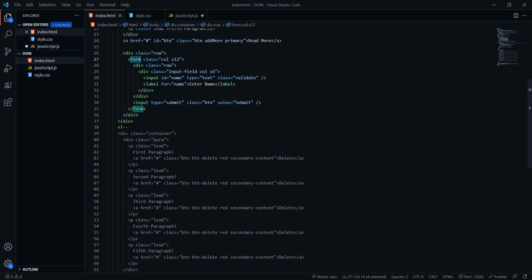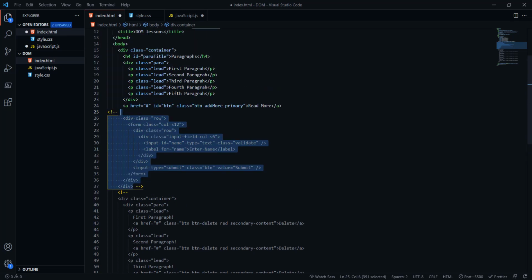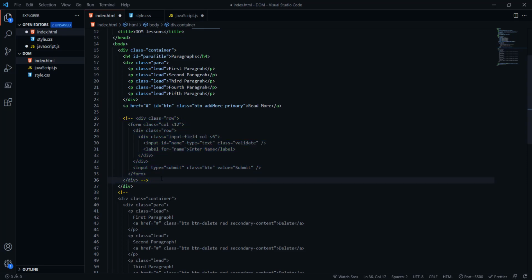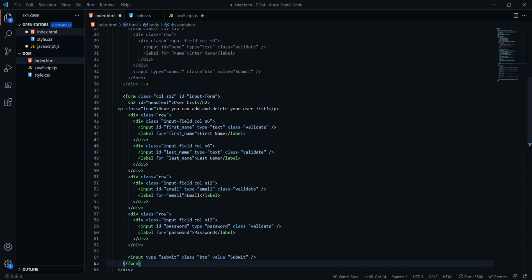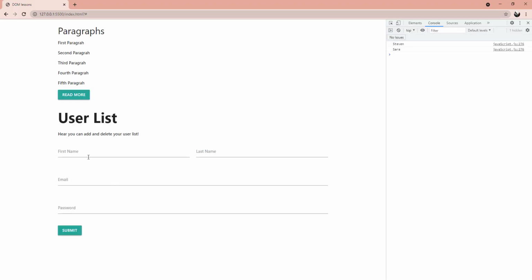And we comment this form. To set this one, comment it and paste another form. Save. And we got our form: user list and name, email, and password.